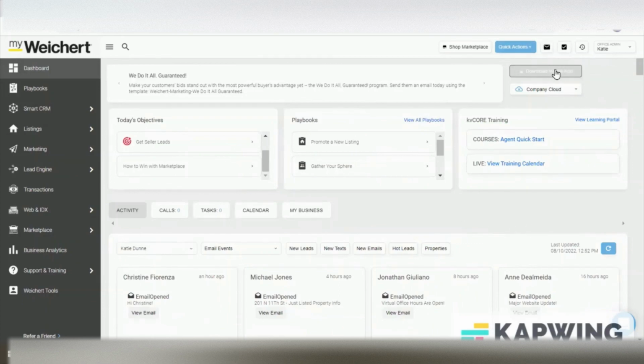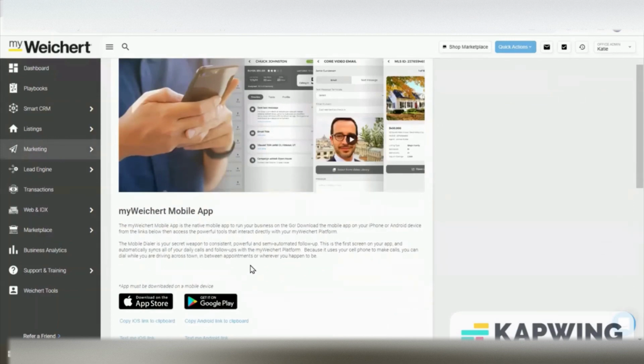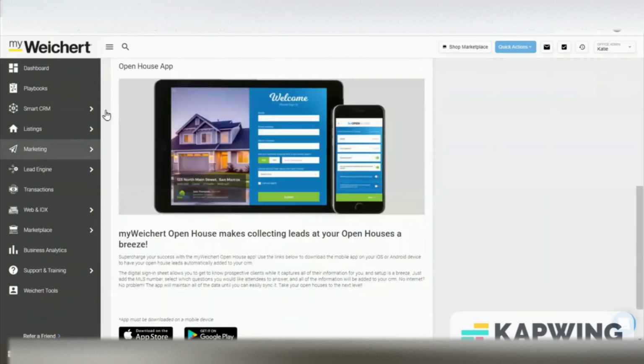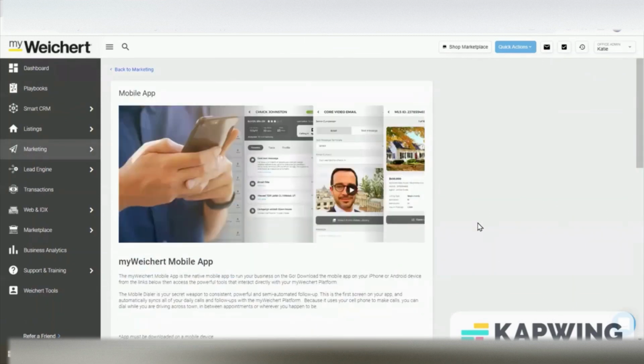Oh, and then here you can download the mobile app. This will give you your kvCore mobile app. Mine is Weicker branded, which is basically your CRM. What is the word I'm looking for? Not squished, but condensed on your phone. And then you have the Open House app as well. So if you sign people in digitally through the Open House app, they go right to your CRM and they're put on a campaign, which is nice.